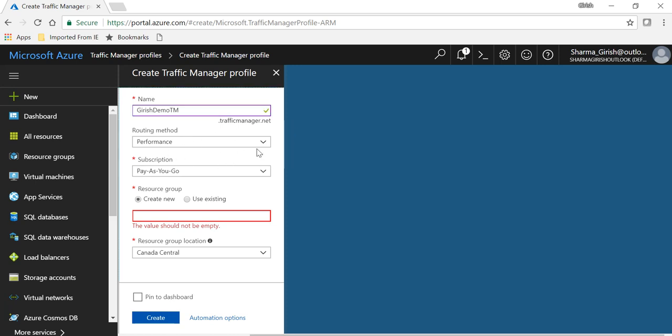And then under the routing method, you have four options. You have performance, weighted, priority, and geographic. Now, starting with performance, what that means is it will route the traffic based on the closest endpoint. So if a user is trying to access the application, it will route the traffic to the nearest endpoint.